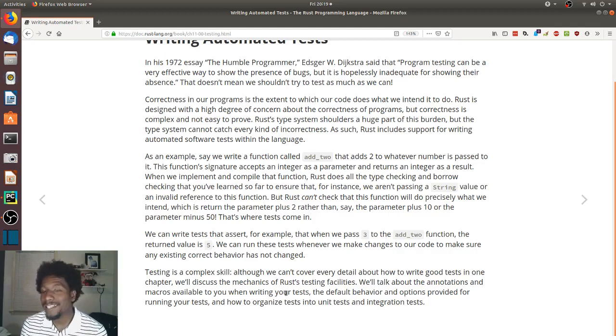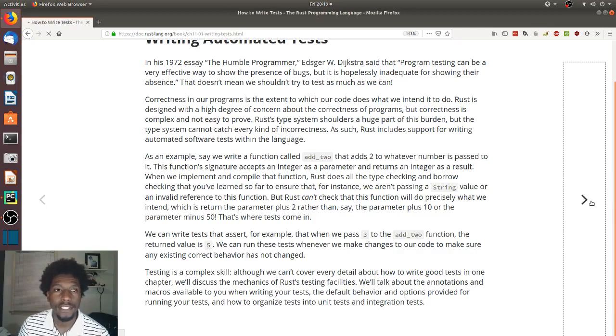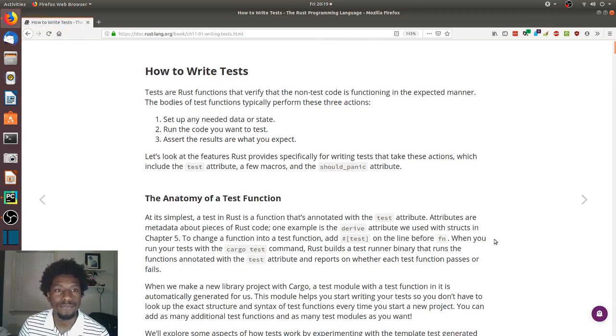Although we can't cover every detail about how to write good tests in one chapter, we'll discuss the mechanics of Rust's testing facilities. We'll talk about the annotations and macros available to you when writing your tests, the default behavior and options provided for running your tests, and how to organize tests into unit tests and integration tests. This is going to be good. This is needed.